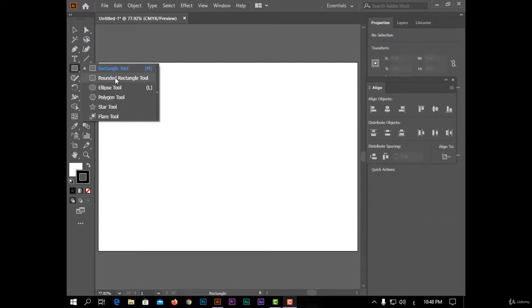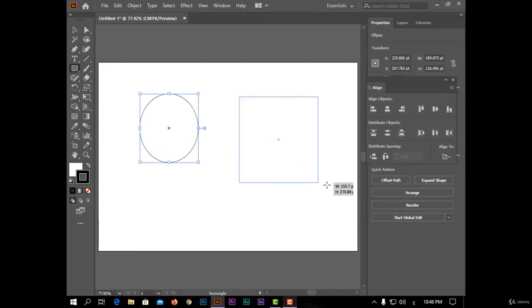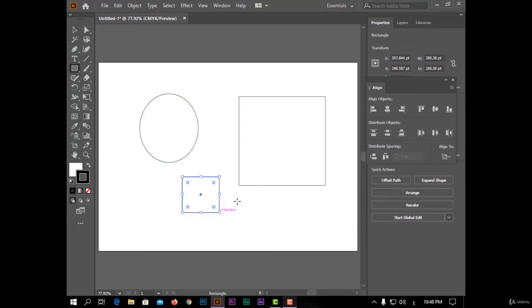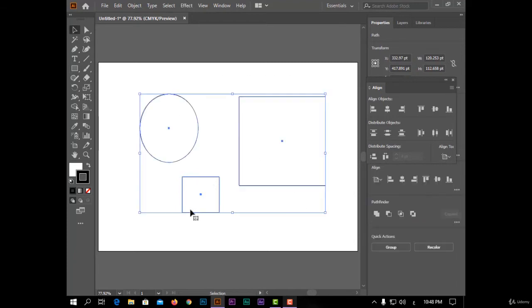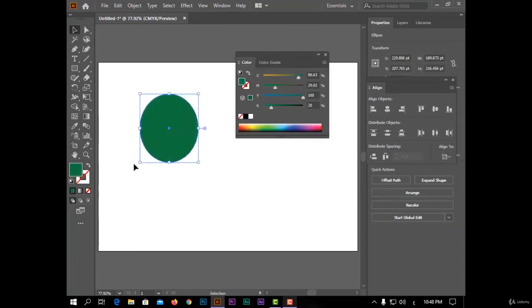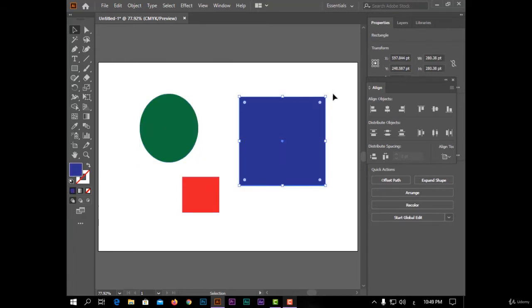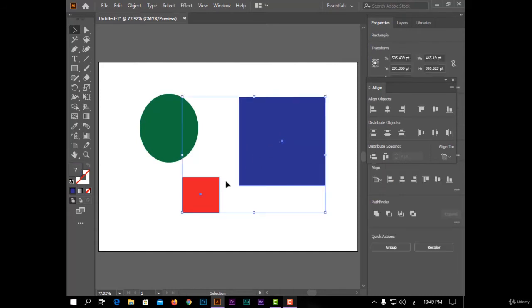First I will make some shapes like this, and now I will choose any color for them, like this, and I will select the two rectangles. And first you should choose Align To.